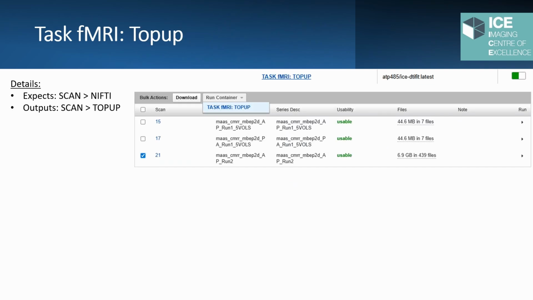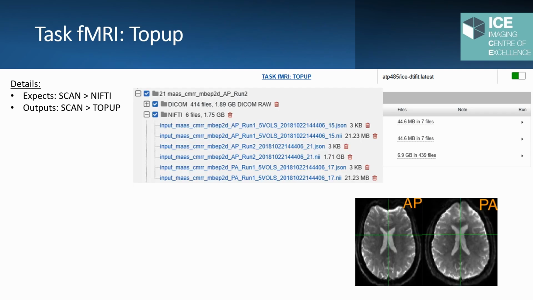So the first function we'll look at is the top-up function. It will run on the Nifti resource, and it will put its outputs into a top-up resource folder. It requires in the Nifti folder the images that we use for top-up. So typically we collect a set of images in the same phase encoding direction as our main run, and a set of images in the reverse phase encoding direction of our main run. And you can see on the example image the effect of field distortions along the phase encoding direction for these 2 images in the anterior-posterior direction and the posterior-anterior direction.